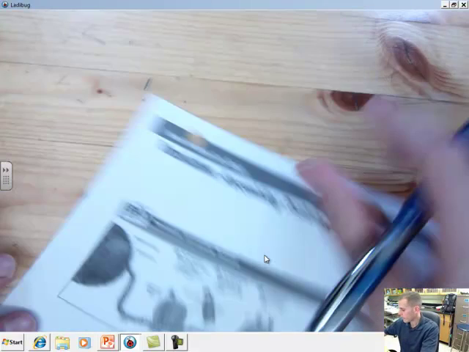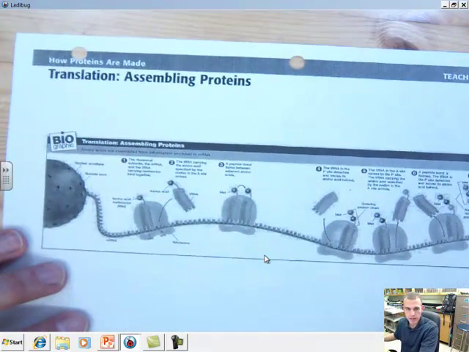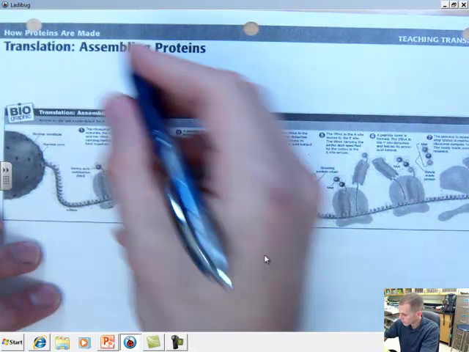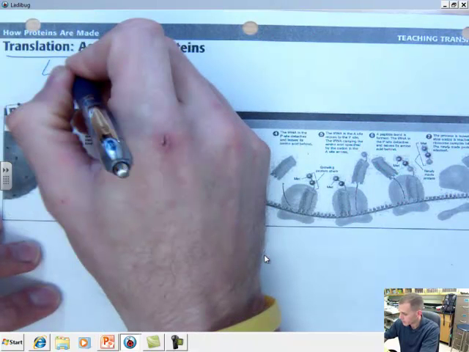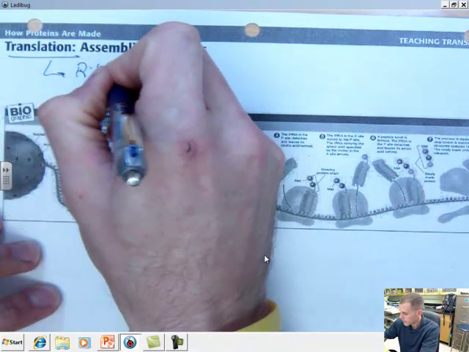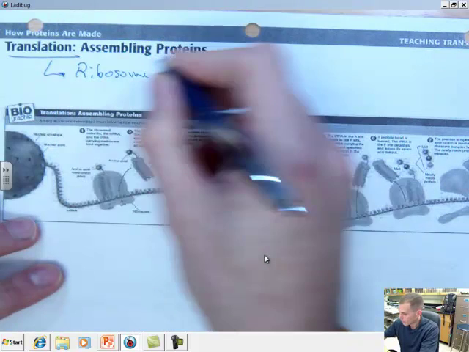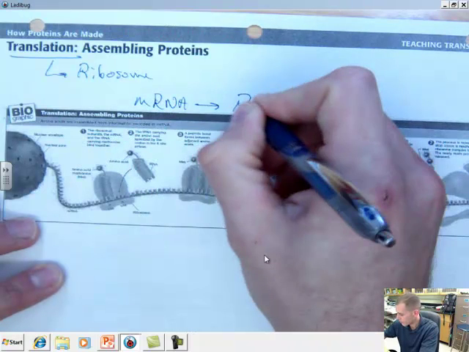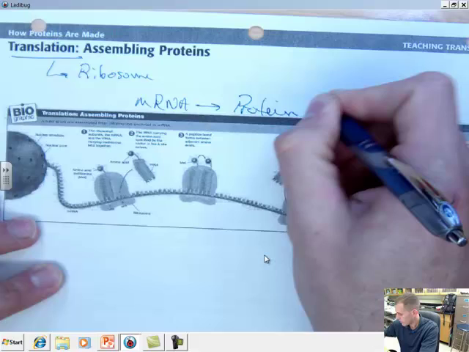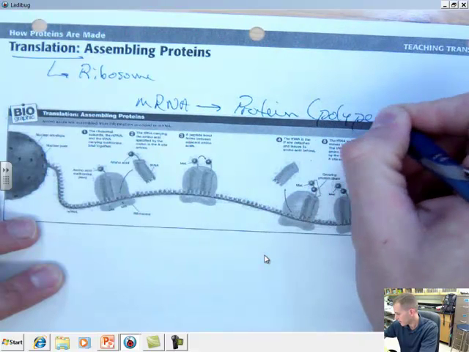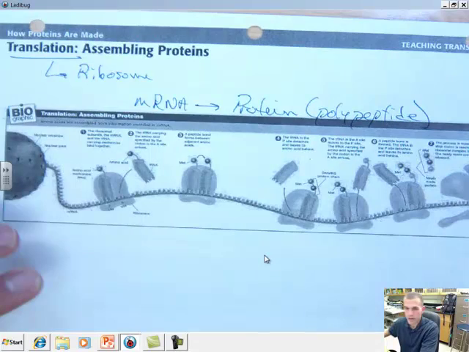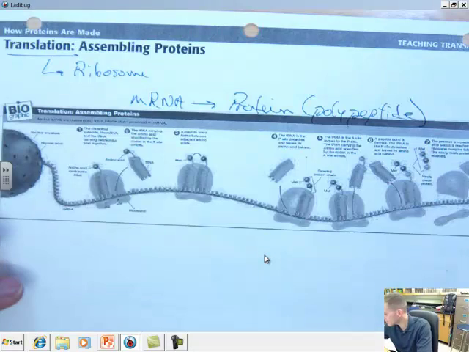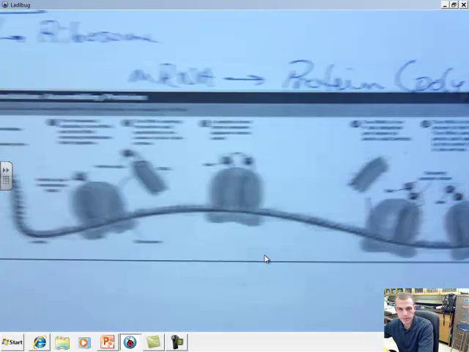Now let's take a quick look at what translation does a little bit. This is a little bit smaller for you guys, but this is page 92, just the back side. Again, we're looking at translation. Remember, translation occurs at the ribosomes. Okay, and what we're doing is going from the messenger RNA to our protein, or what they refer to as the polypeptide. Let me go ahead and zoom in real quick so we can see this a little bit better.